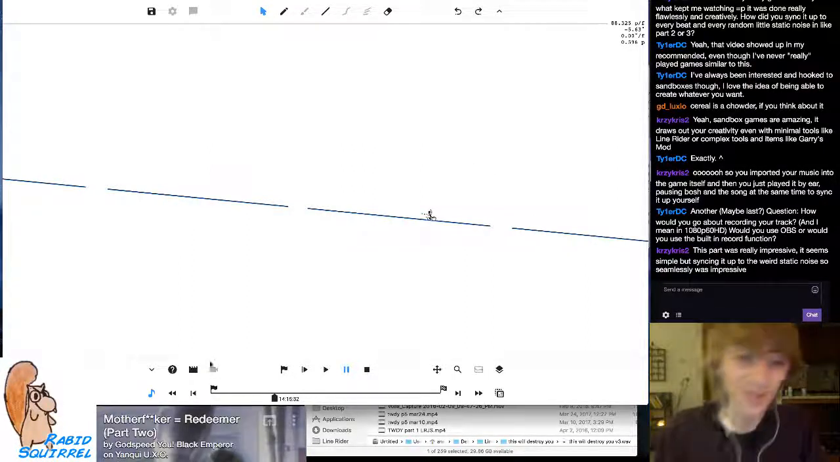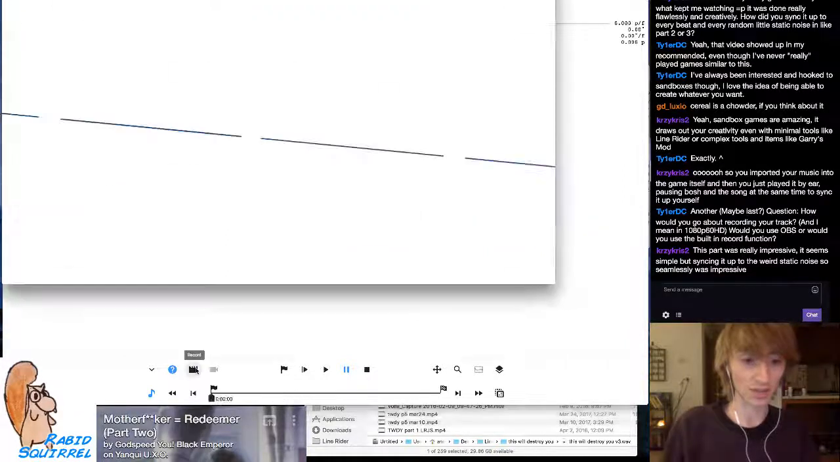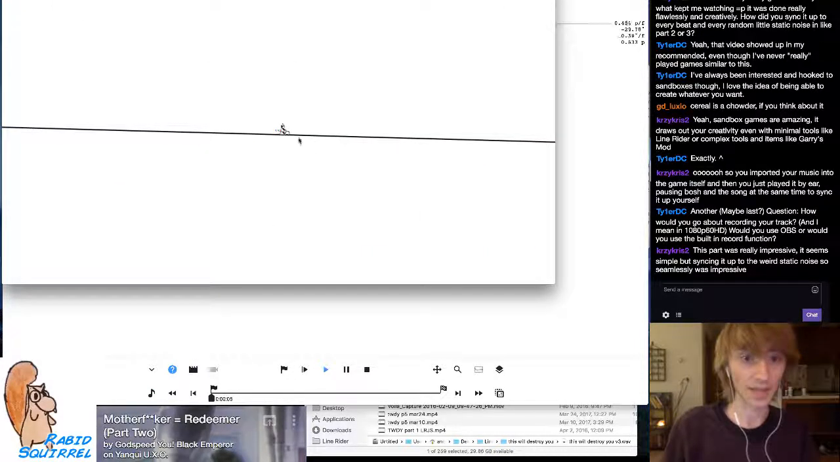How do you go about recording your track? Let me demo that real quick. If I hit this help button, there's this button down here that says record. It's super handy. I can hit this record button, and it'll start from the beginning of my track at whatever zoom I had, right?